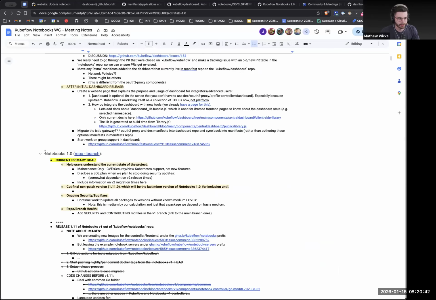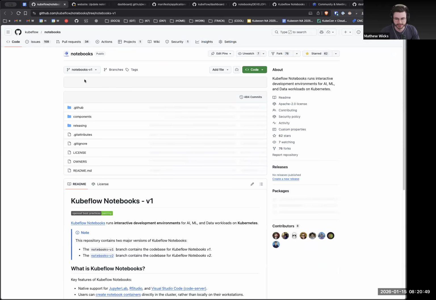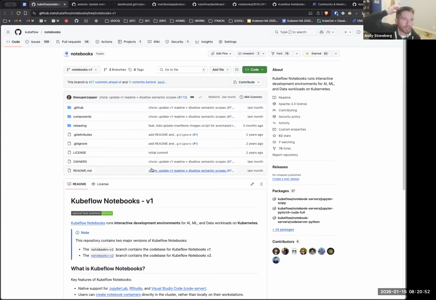Any more dashboard stuff? No, V1. If not, just type it in the chat. Okay. Notebooks V1. So what is the status here? I think someone was working on it. There are a bunch of PRs open. I've started to run through them.